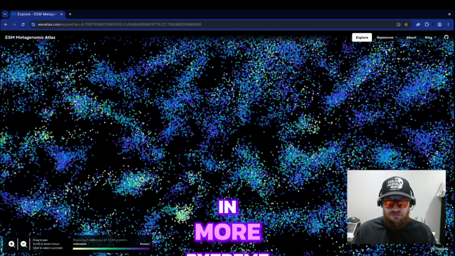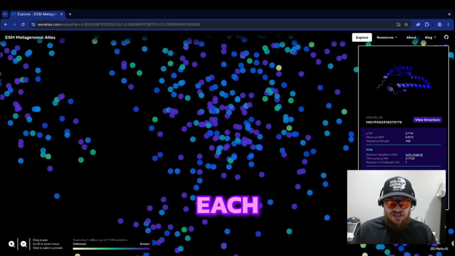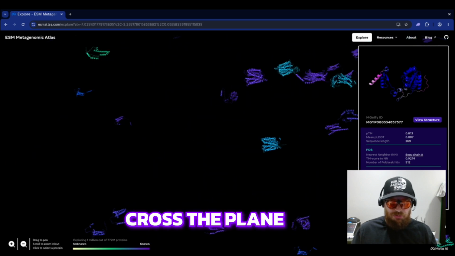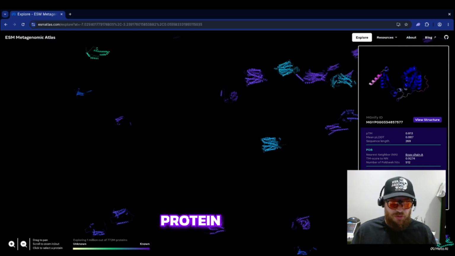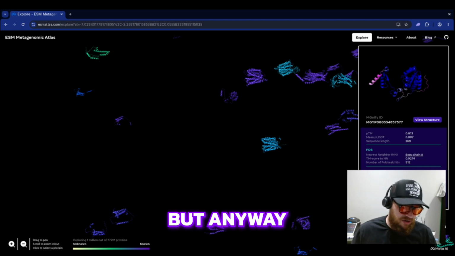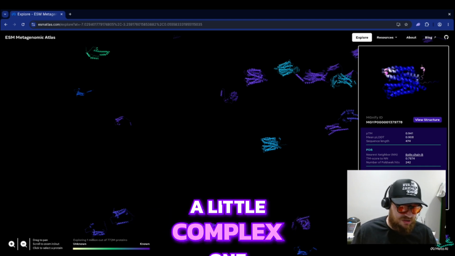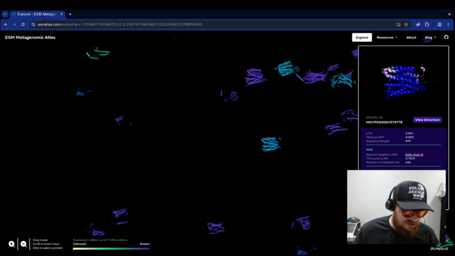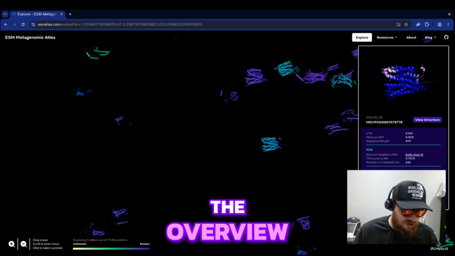We're going in more extreme, and we get down to each little dot, which is actually amazing. We cross the plane into this little protein layout where all the proteins are laid out. Let's pick this one, which looks like a little complex one. It's got some regions that are not so confident. So you select this, and you get all the overview.